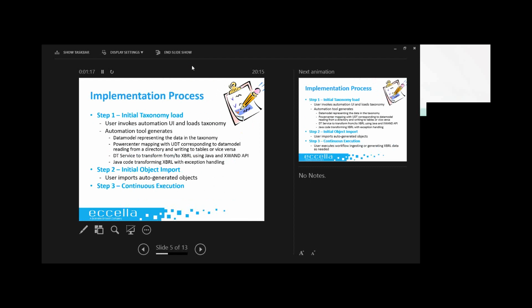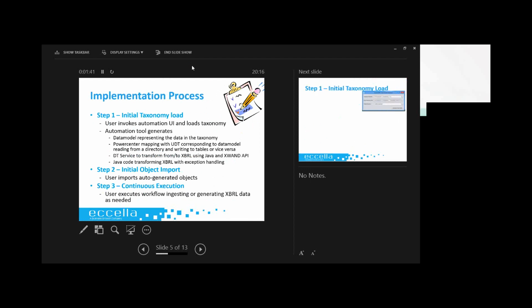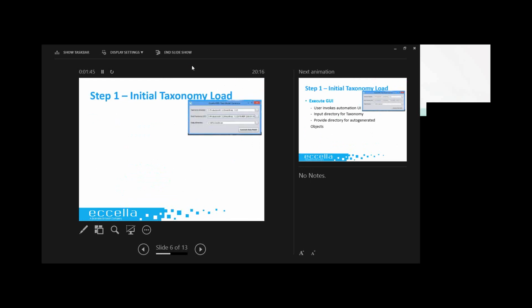The taxonomy is loaded through a simple UI. This UI generates a data model, a Powercenter workflow, and a DT service which will transform into XBRL using Java and X1 API, a Java code transforming XBRL with exception handling. Once these objects are generated, they can be imported to Powercenter, and continuous execution can be done by executing these workflows. So let's directly go to the execution.